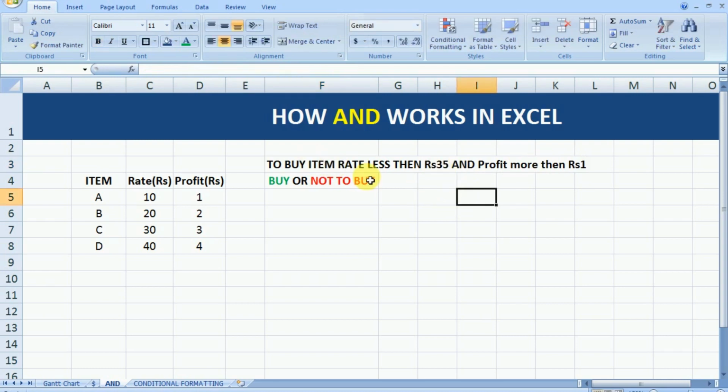Now manually, if I try to do it for 4 items it's possible, but for 4000 activities it's not possible. So in this way we need to make it automatic. We need to make Excel work for us. So based on these conditions, if I do it manually, I can buy B and C and I cannot buy A and D, as they fail one of the conditions. But I can't do it for 4000 items. So here I want Excel to work for us.